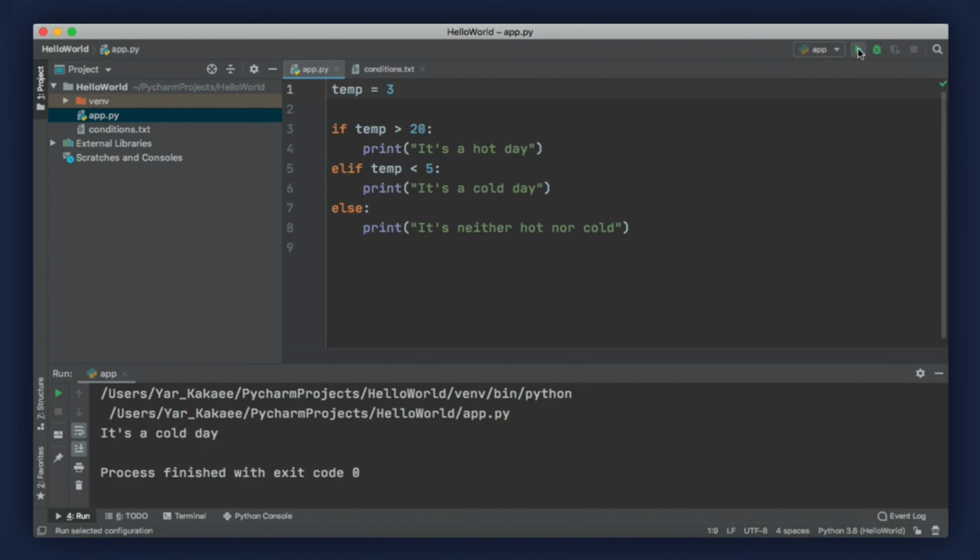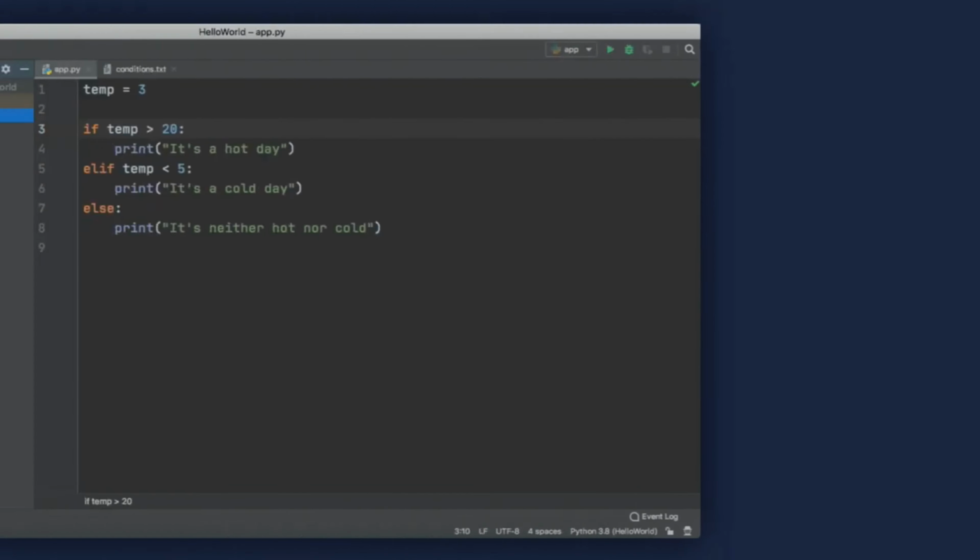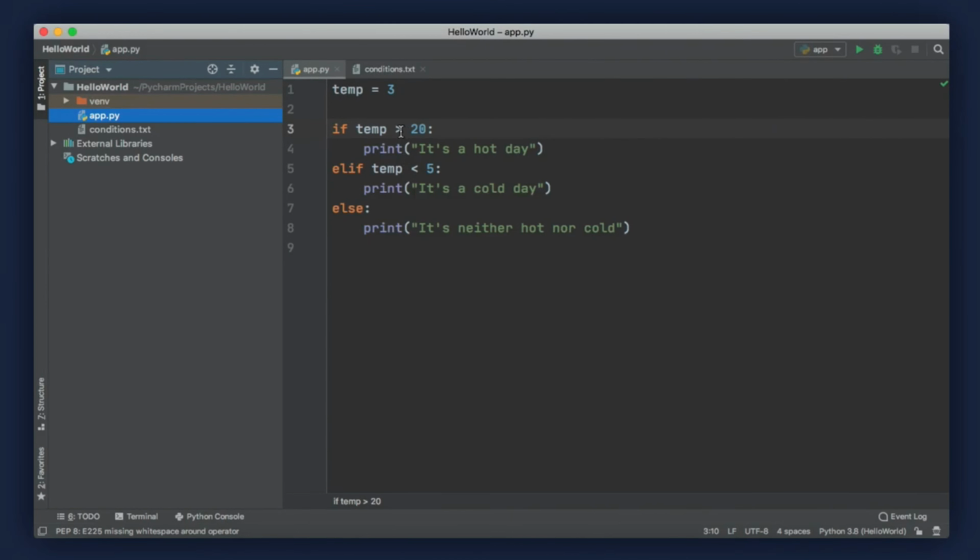We have some more comparison operators in Python. So far we've learned about two comparison operators, the greater than and the less than. We also have the greater than or equal to, and the less than or equal to, and the equal to, and we also have the not equal to, which is an exclamation mark followed by an equal sign. This basically means if temperature is not equal to 20, then print "it's a hot day."